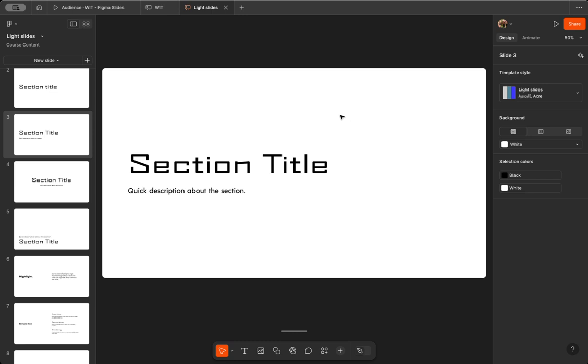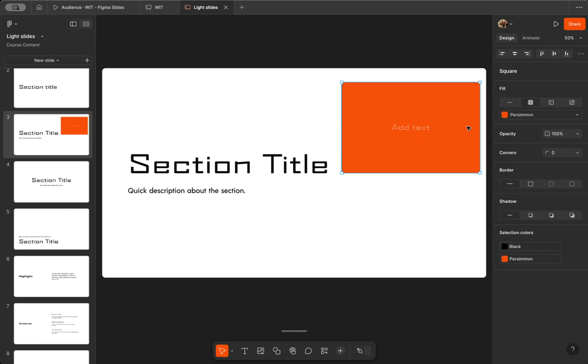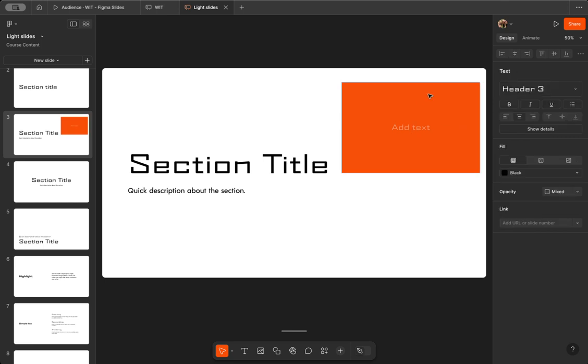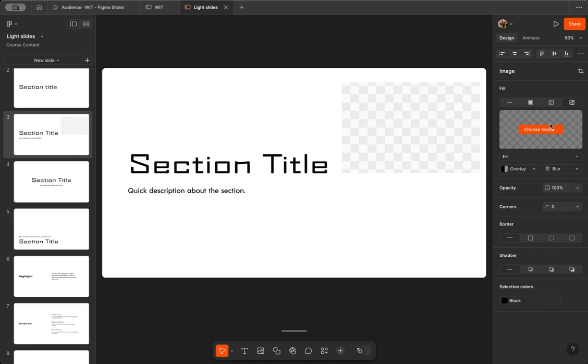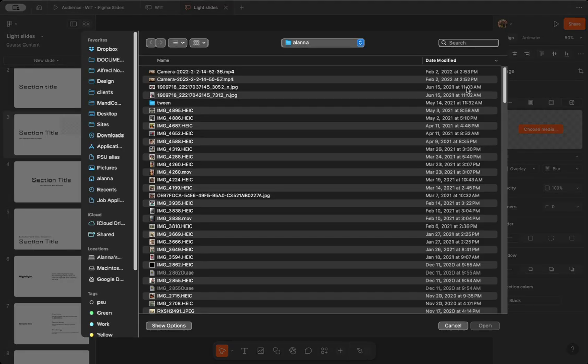Let's see. To add an image, you first make a box and then you paste the image in it. You can actually paste from your Finder as well, but if I hit R, I can drag a rectangle. And then over on the right-hand side, there is an image button. If I hover over it, I can go choose an image.